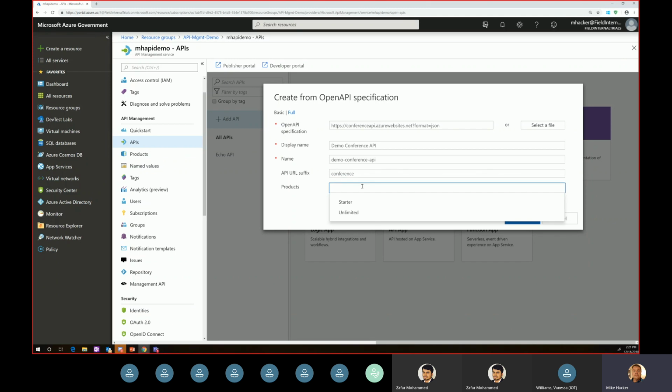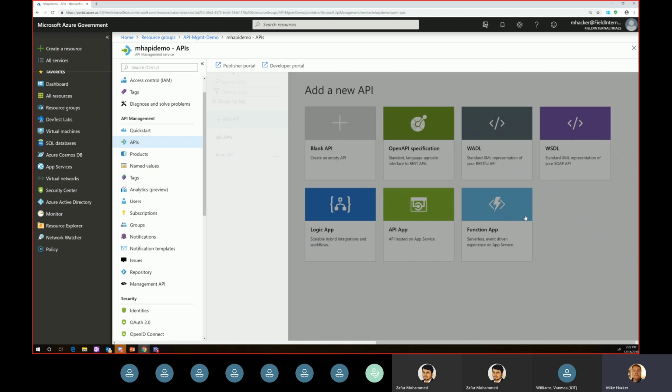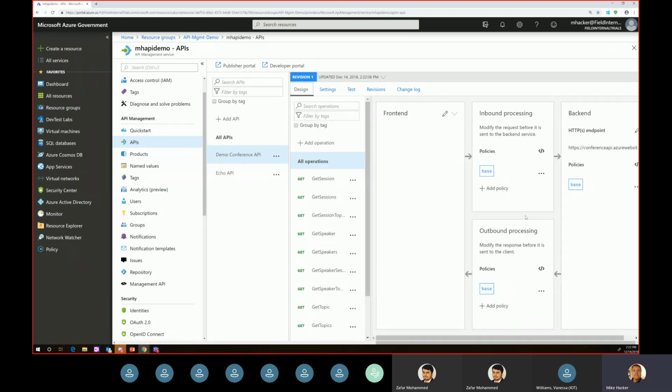And then down here is where we choose our products. Now, I mentioned earlier we can define products that have specific performance tiers. We've got an unlimited one here that was defined and a starter one. Since we're going to do this for a demo, we'll just go ahead and choose unlimited. We could actually choose multiple if we want, and that would allow the developers to request a key for one or the other. In this case, we're just going to have unlimited. So I hit create. Now it takes just a moment for it to reach out to that API and pull in all the operations that are available.